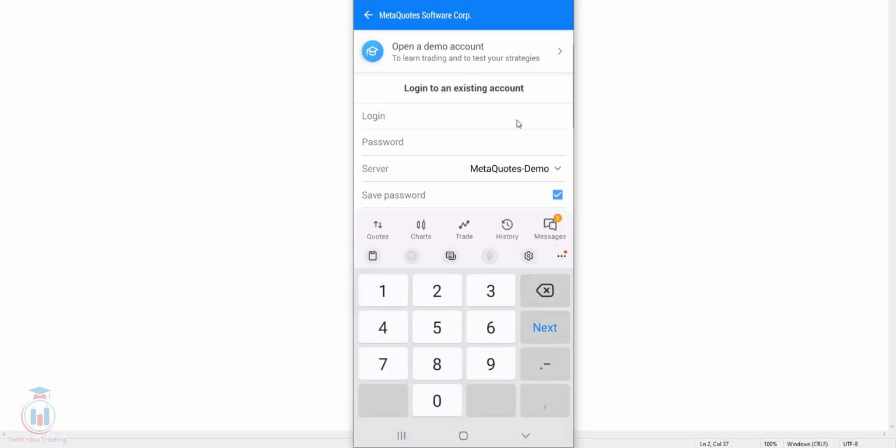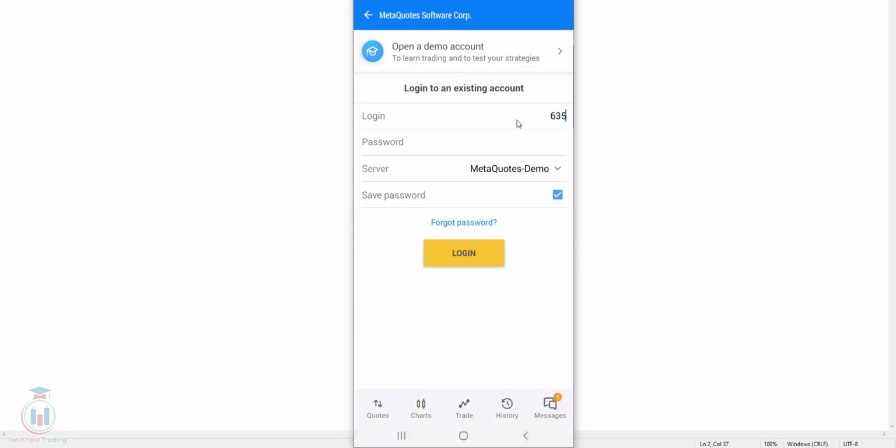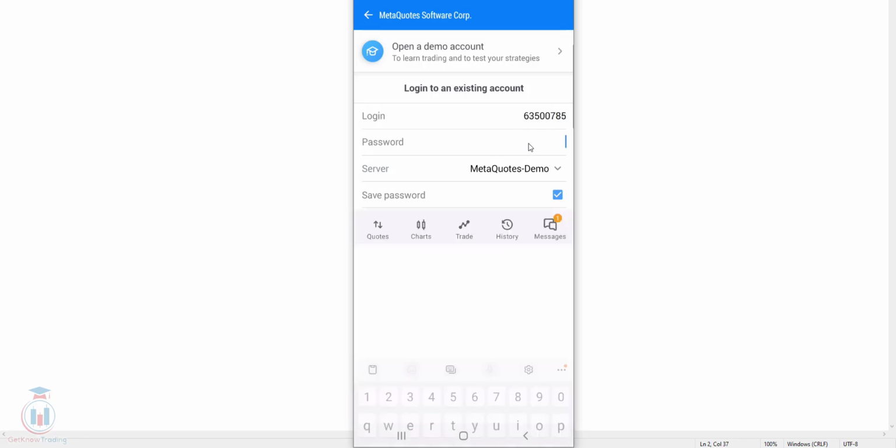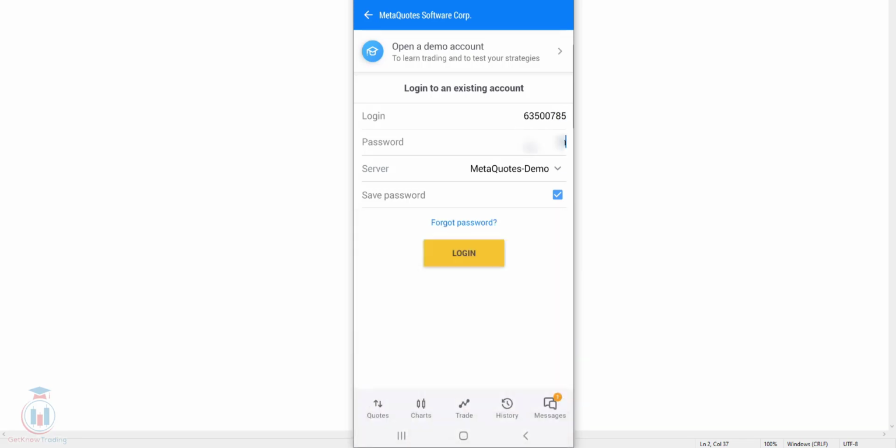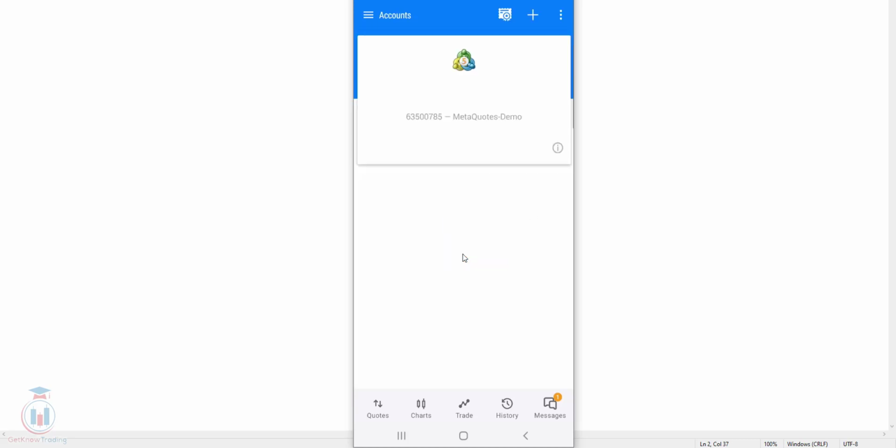First of all, enter your login 635000785 and the password. Okay, the server stays Metaquotes demo, and save the password for the next time, so I do not need to enter these details again. Click the login button, and in a few seconds the demo account is here. I have logged into the demo account. I can see a green mark in the upper right corner which says demo.